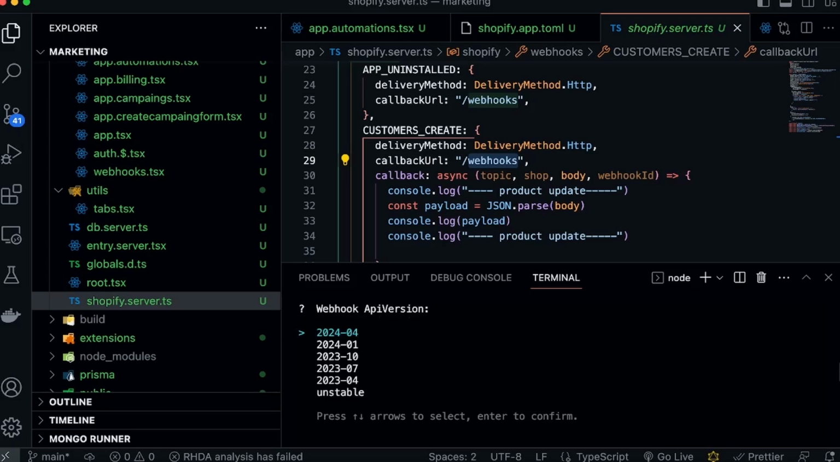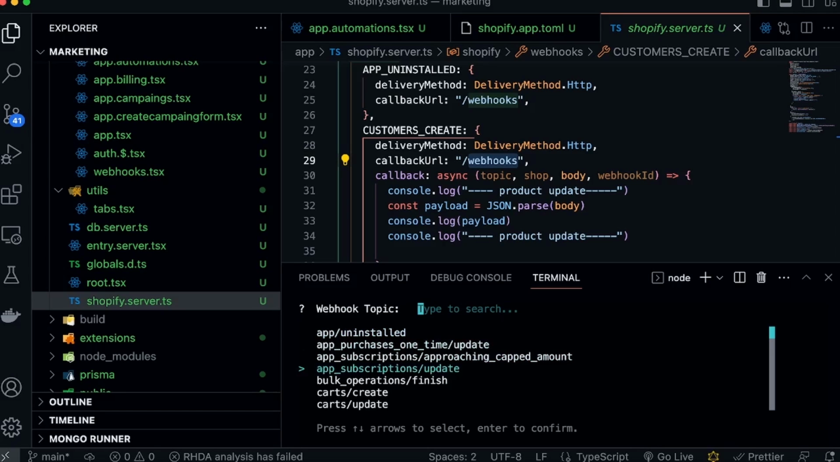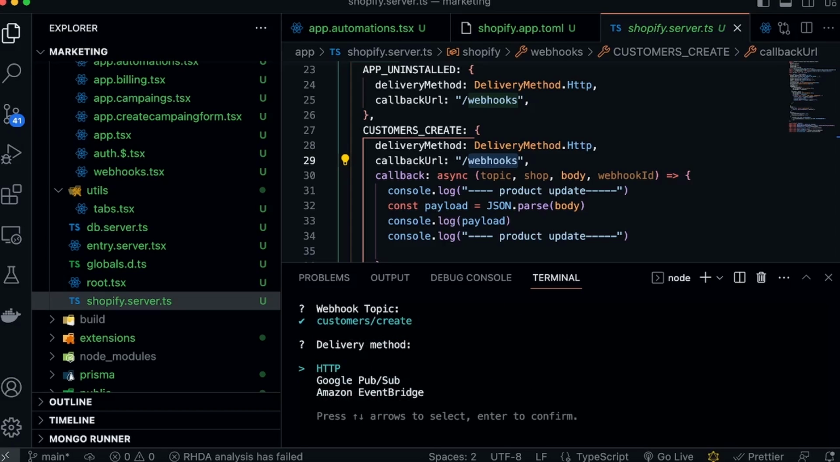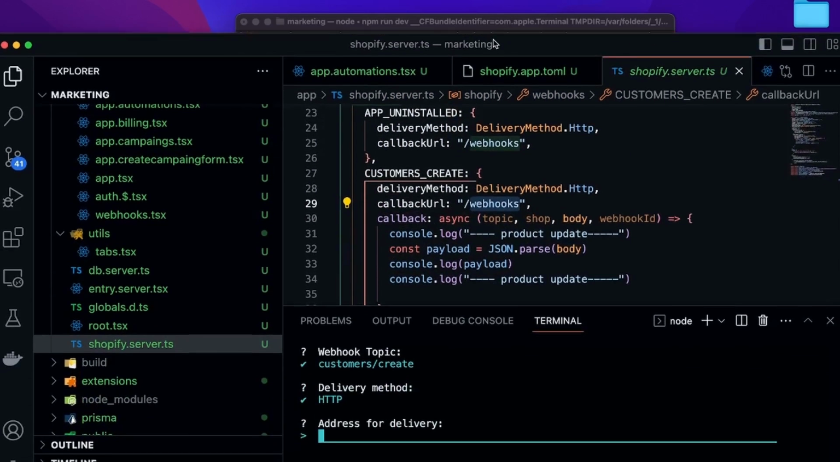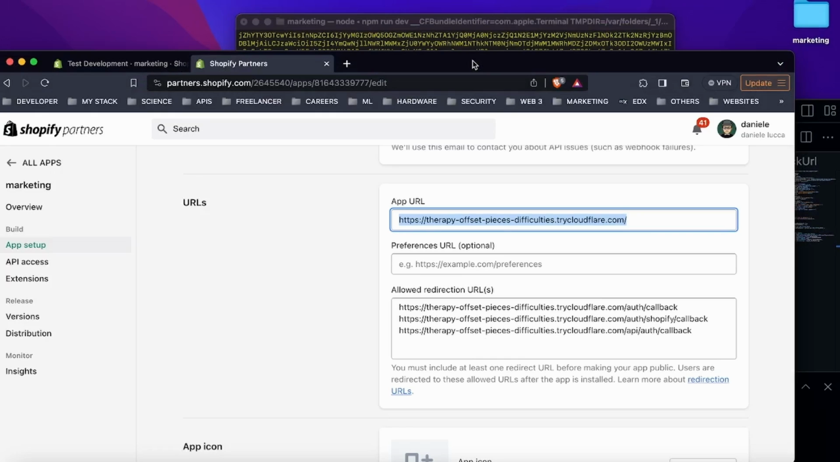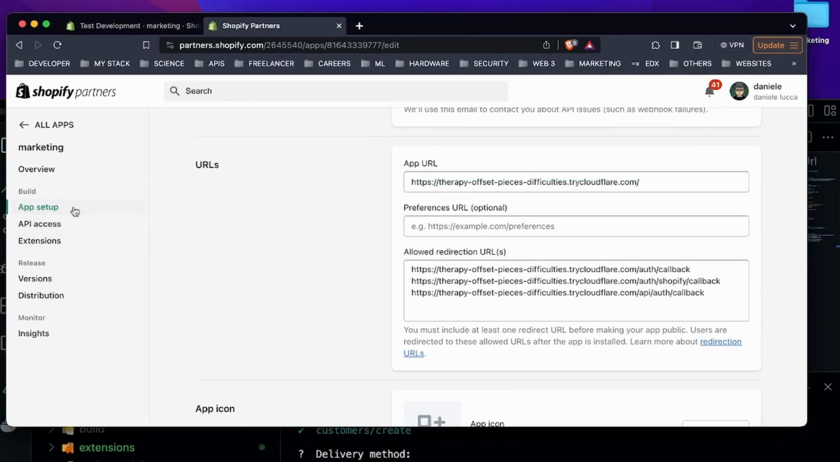Okay, pick up the latest API version. That's what I recommend. Then we're going to pick the endpoint that we chose before, which is customers.create. Choose the delivery method, which is HTTP, and the delivery address is the URL of your application. You can find it on the Shopify partners. It's right here. Just go to the app setup and URLs. You're going to find this one.